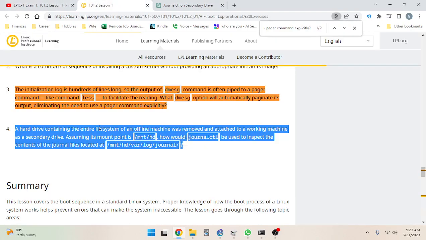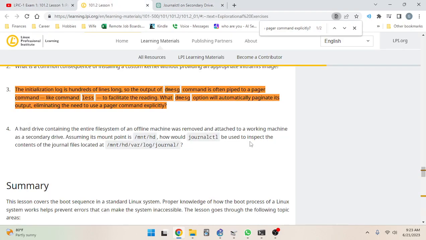Okay, so we got off on a little bit of a tangent there. So the question was: a hard drive containing the entire file system of an offline machine was removed and attached to a working machine as a secondary drive, assuming its mount point is /mnt/hd. How would journalctl be used to inspect the contents of the journal files located there?